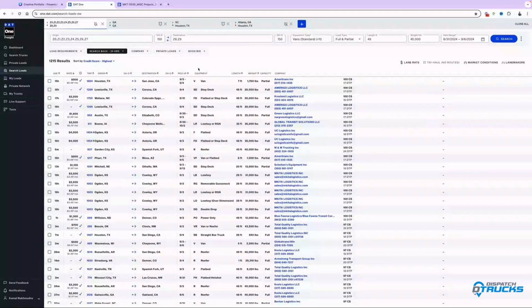Sometimes you may want to search for loads that originate in a specific zone, but deliver to a specific state, right? This is useful when you know you have a strong delivery network in that state. For example, for the flatbed, we have Houston or Dallas or Austin. Basically, Texas is good for flatbed.